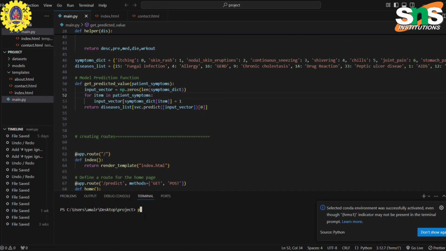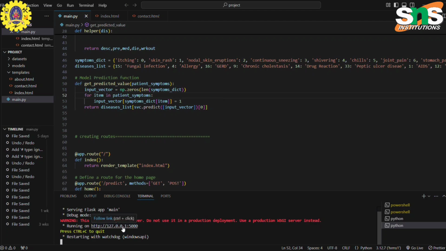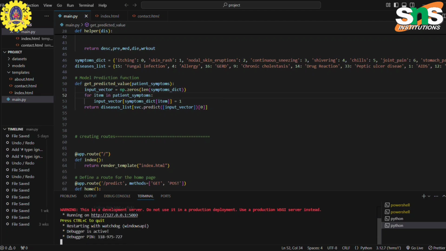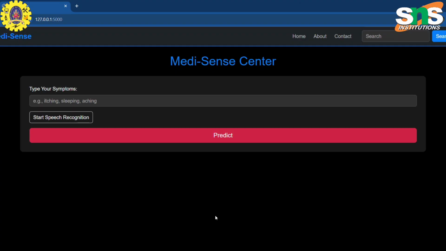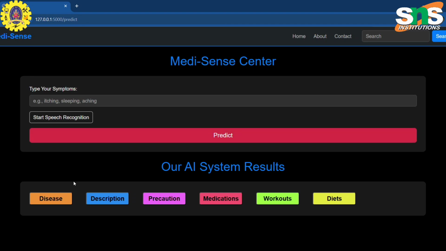While running the Python file, an open host link will be generated in the terminal. By clicking this link, the Chrome page will open and our project will be displayed. This is our project, MEDI-SENSE. We can type our symptoms in the search box. After typing, we can click on predict and our disease is predicted.